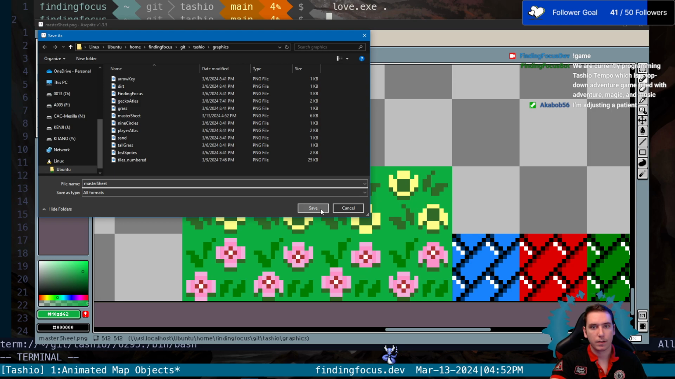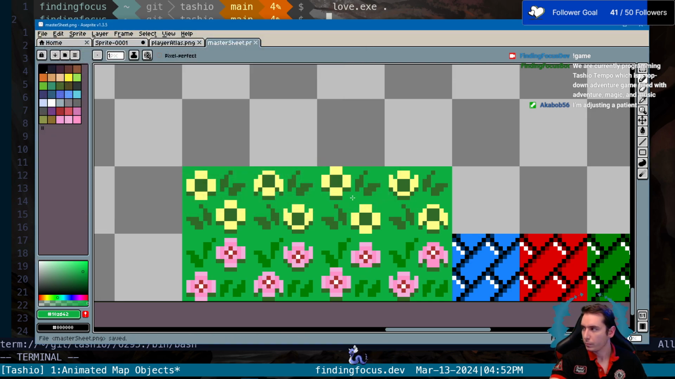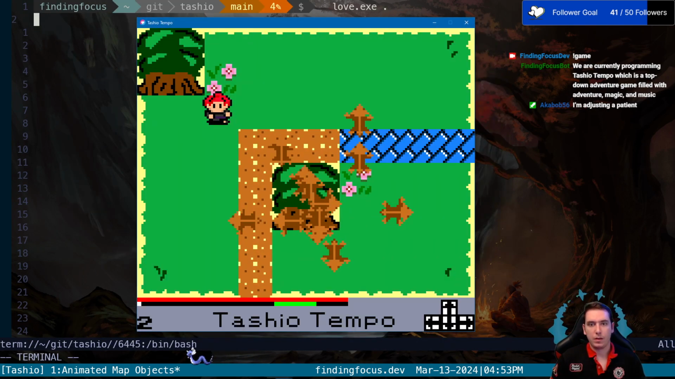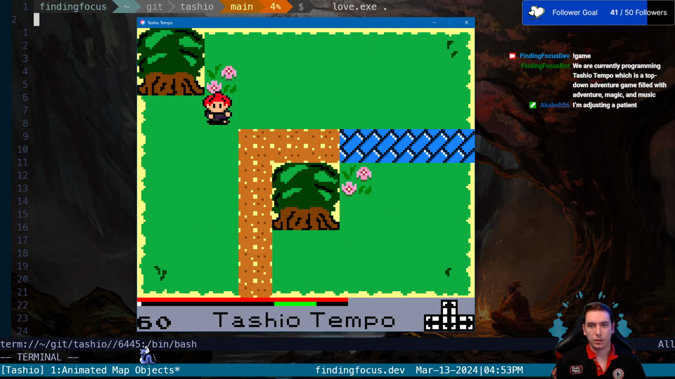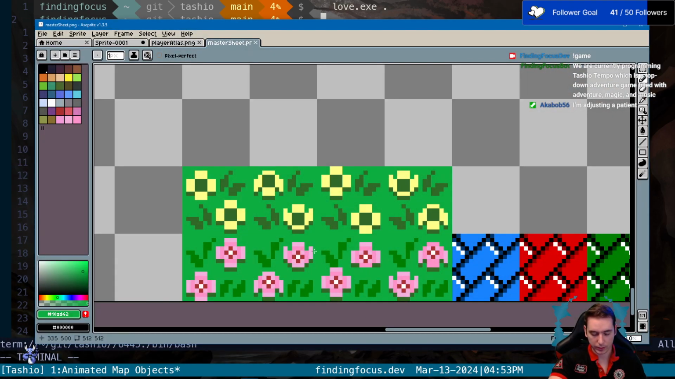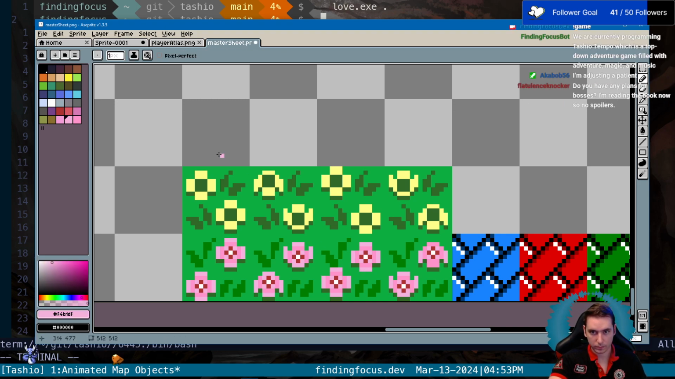Save as. Perfect. Oh, we cut off some of the bottom here. We cut off some of the bottom of this one. Yeah, we clearly cut this off. Okay, that should be it now.